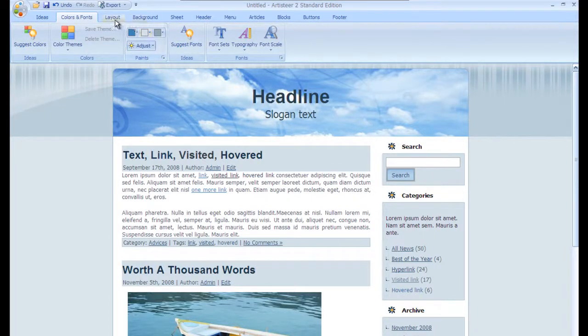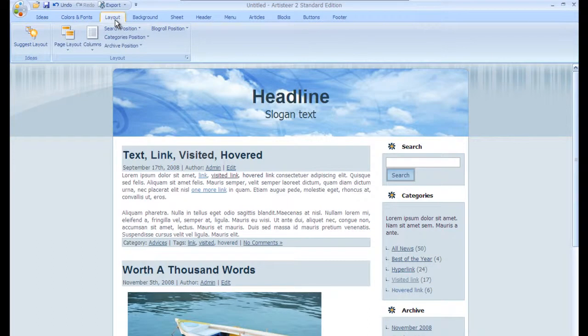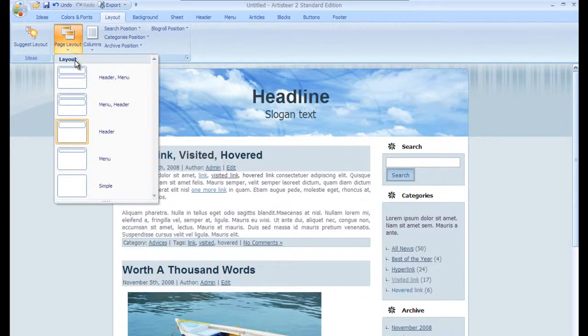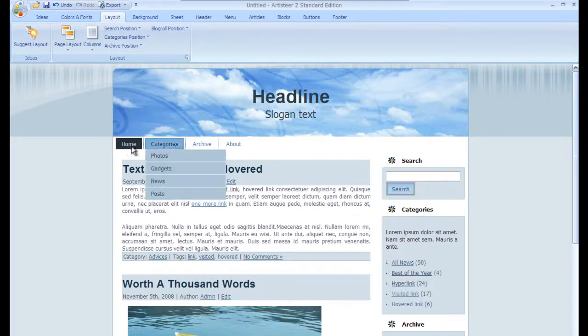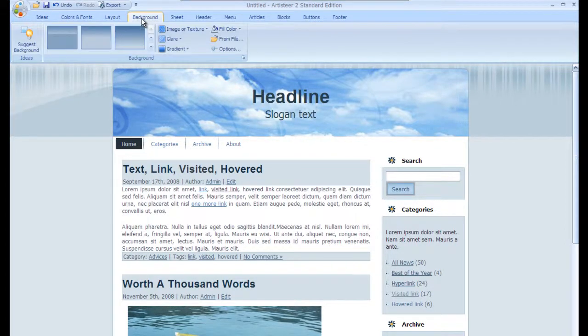All right, now let's do the layout. For this particular website, I just want to do a header and menu. So a header up top and a menu bar below. This is what the menu bar looks like now. This is what the header looks like. So that's the layout, pretty straightforward.